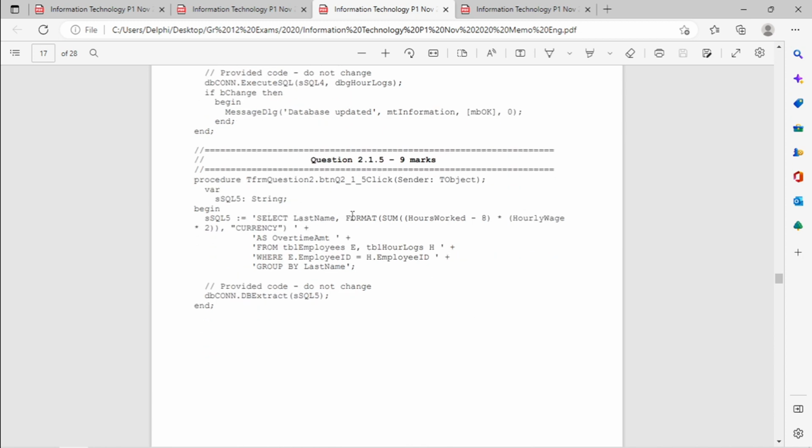Okay, this one, select last name, format, sum, then a calculation as currency. So in all three question papers we have the format function. So I think the format is definitely important. They did some calculation with sum or average, and then you need to display it as a currency. That's on the higher level question. Okay, you need to rename that field.